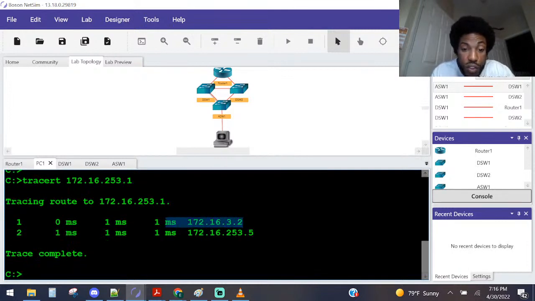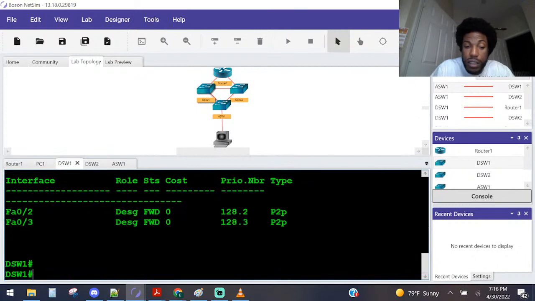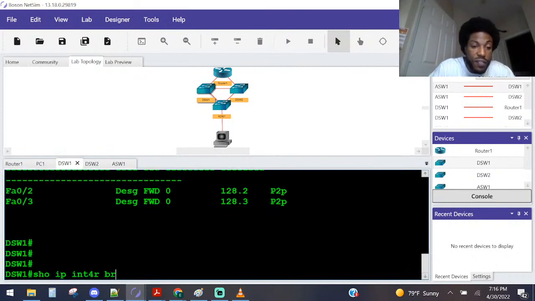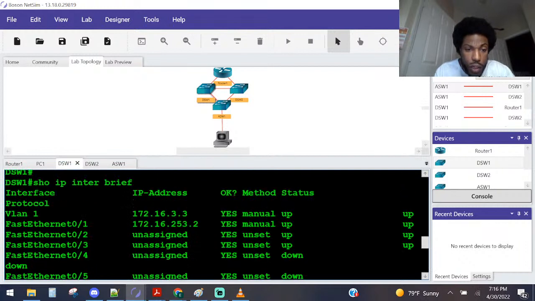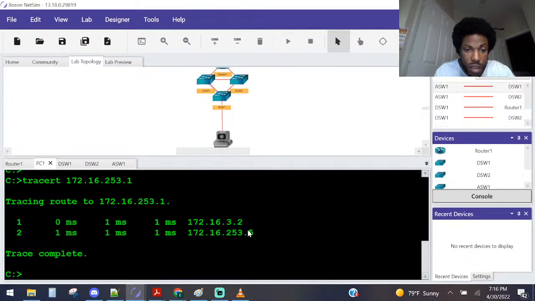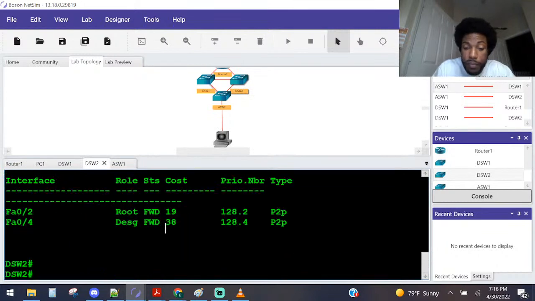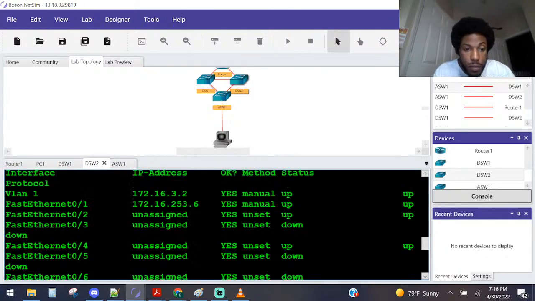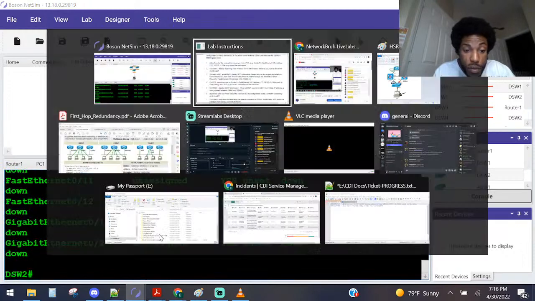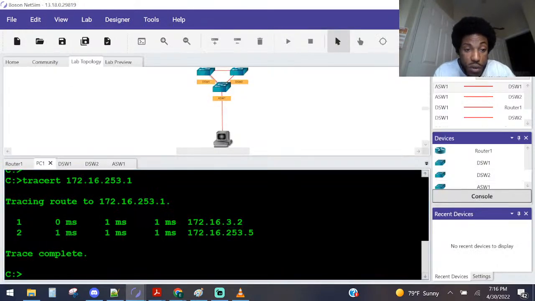So we're using 3.2 as our first hop. The next hop is 253.5. What's 3.2? Is it on this guy right here? Let's see. Show IP interface brief. 253.2 is our first hop, right? No, it's not. So that means 3.2 was our first hop. Where's 3.2? It's probably this guy right here. Show IP interface brief. We said 3.2 is our first hop, and 3.2 is the other router.